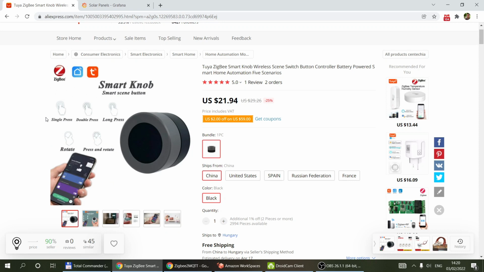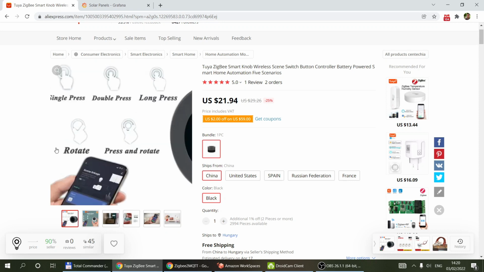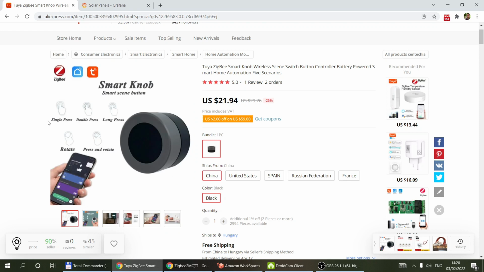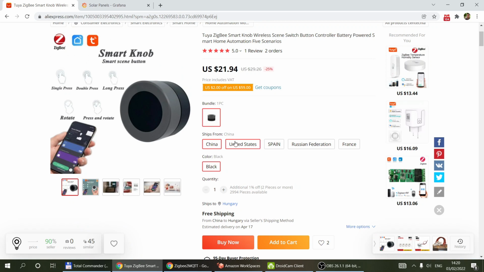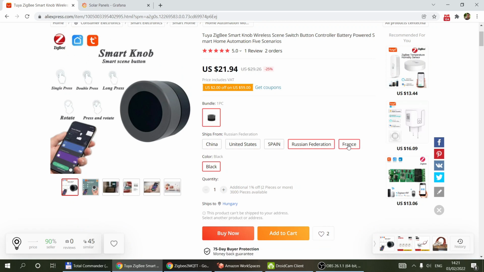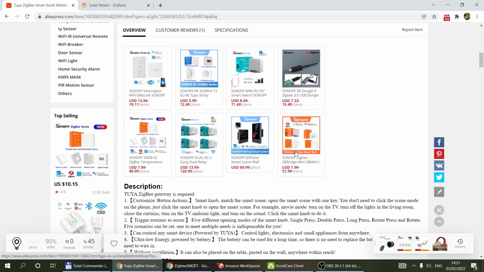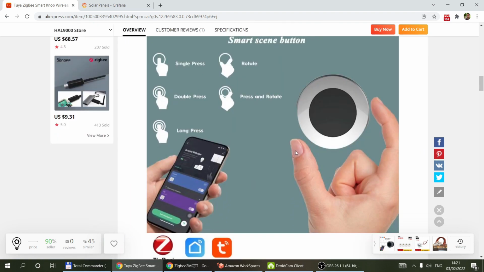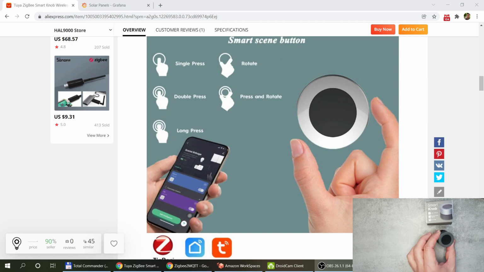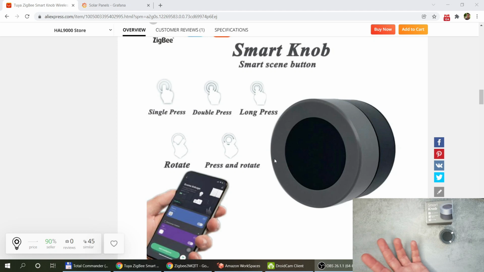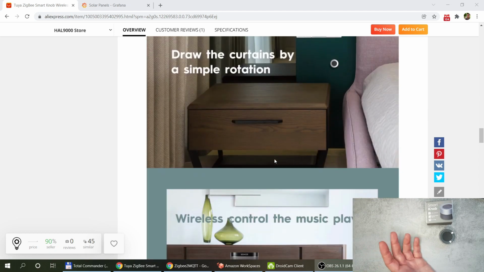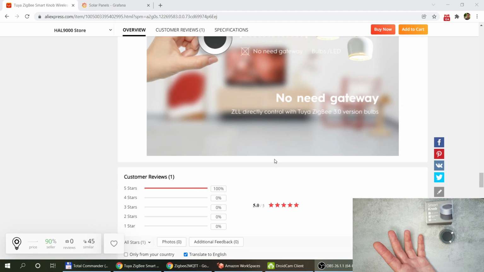And you can see that it supports single press, double press, long press, rotate, and press and rotate. So these are the different actions that it supports. And you can see the prices here. To be honest, I think some of these images were a little bit misleading because based on these images, I was thinking that maybe this could be a little bit bigger, but it is actually really, really small. But honestly, it supports these events. This is how it looks like. And there is not much that I can say about this unit.